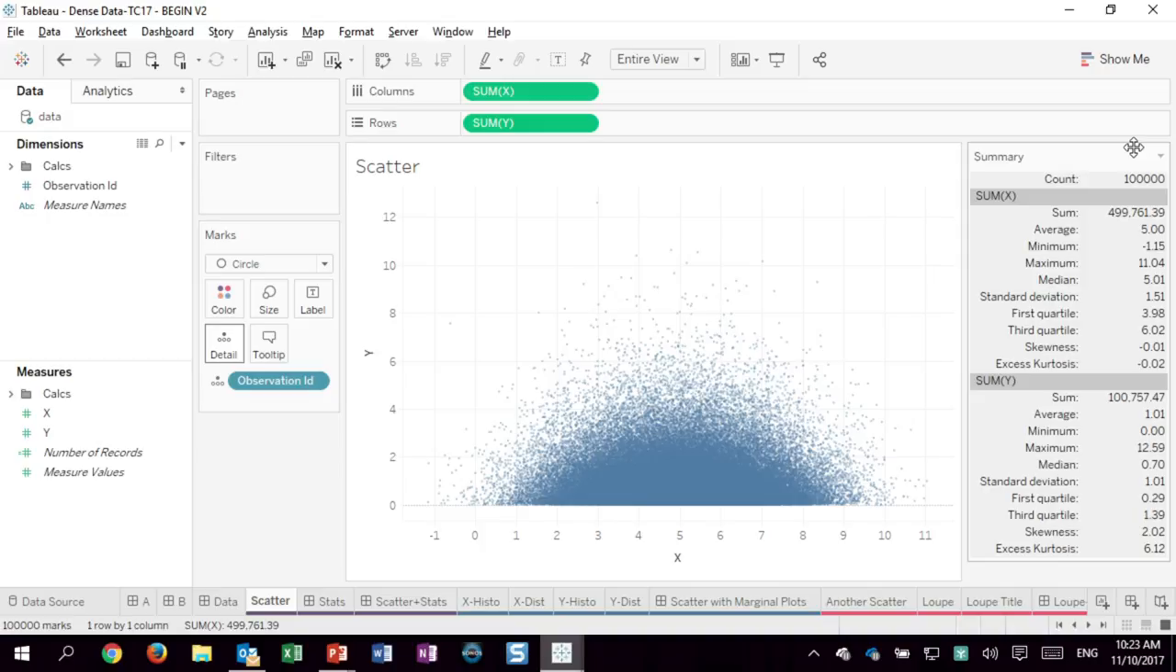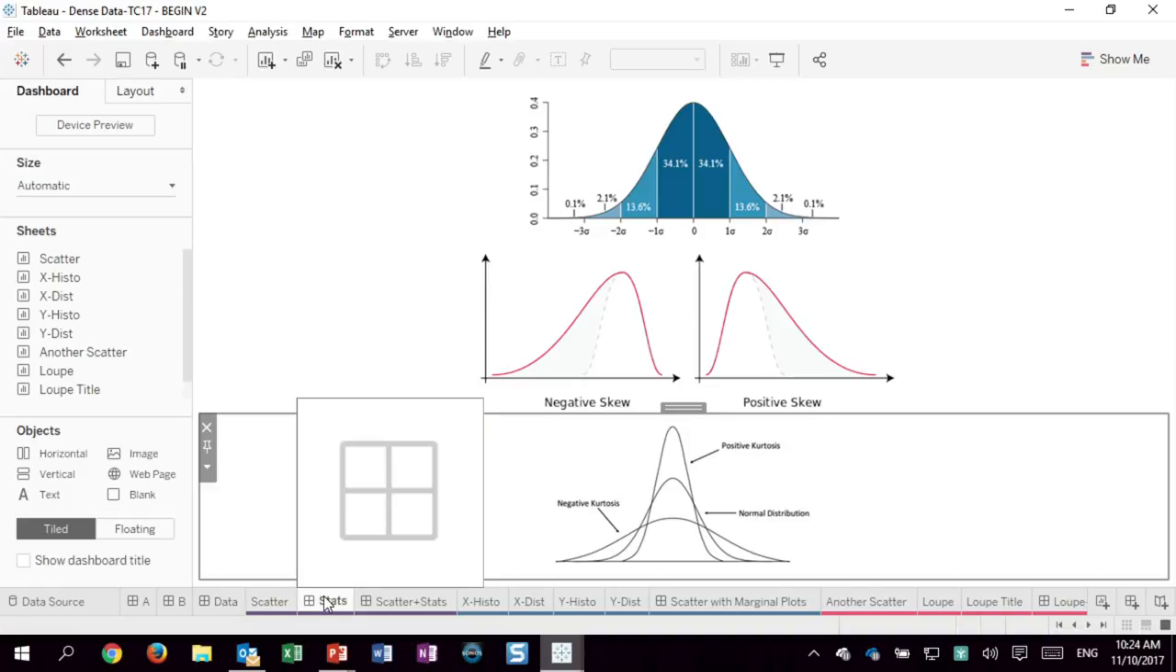So if we look at X, for example, we can see here that the median is 5, right about here. But we can also see that the average is 5. So when your median and your average are pretty close together, it tells you that you have a fairly even distribution. As opposed to Y, for example, where you can see that our average is 1, but our median is 0.7. So there's a skew that we'll start to talk about in here. And then there are some more abstract measurements down here in terms of skewness and kurtosis. So what do these things mean?